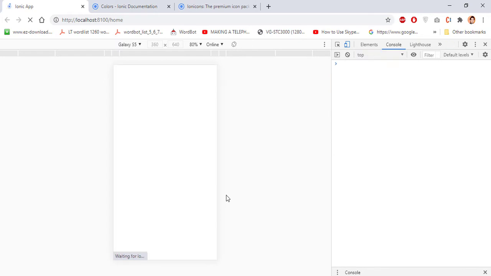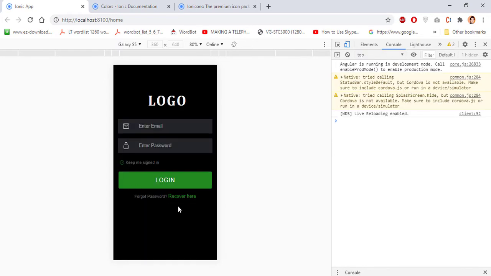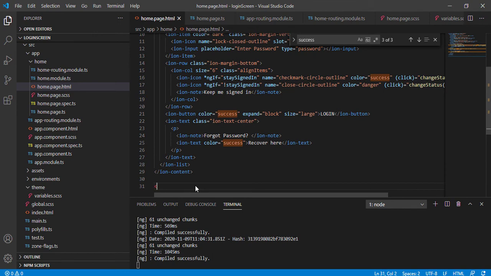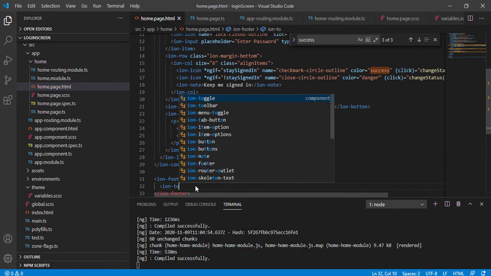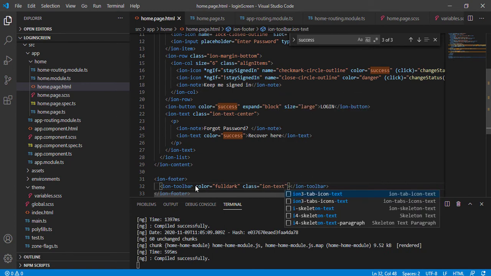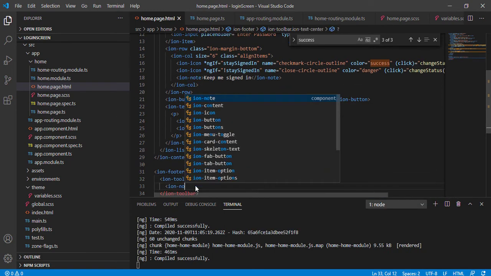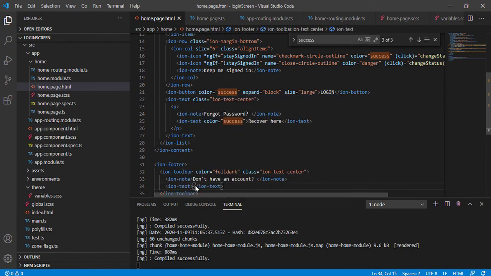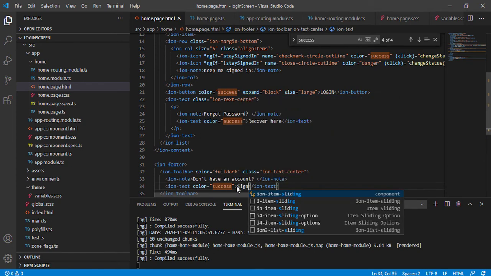What about the ion text? Save it twice or thrice so that it can be seen out here. We'll work on the design later on. Let's just put everything in place at first. The next thing we need to work on is the ion footer. Within the ion footer, I'll have an ion toolbar. Same color will be full dark, and everything will be aligned to center. Within our ion toolbar, I'm going to have an ion note that's going to read don't have an account. Then we are going to have an ion text. Color will be success, and out here we are going to write sign up here.